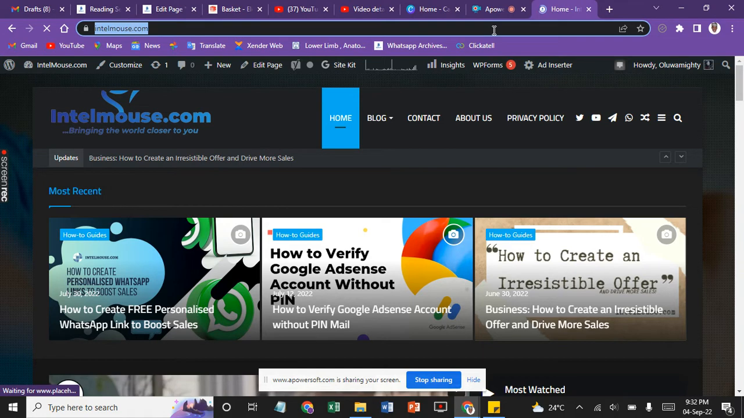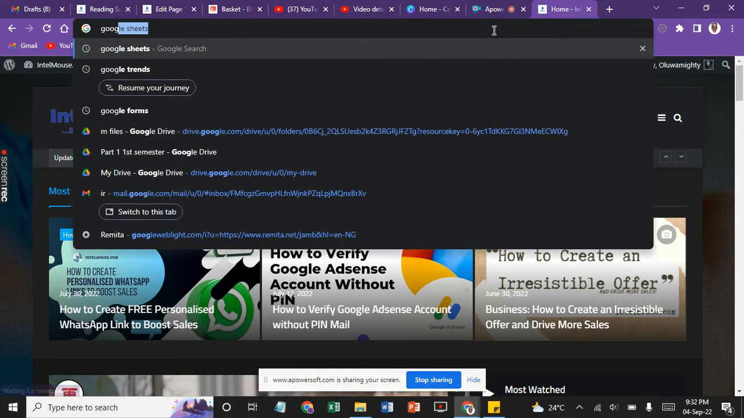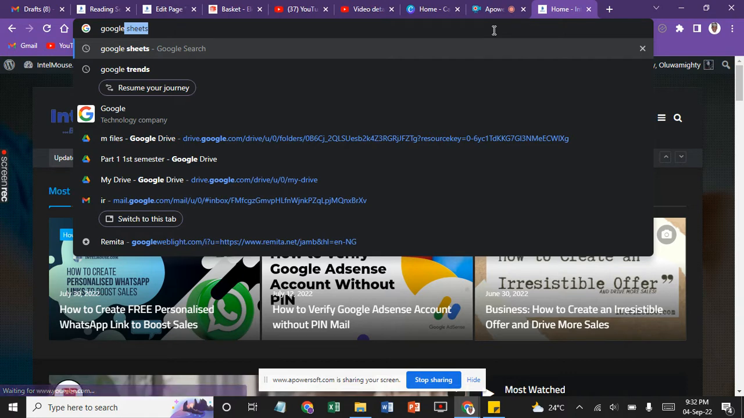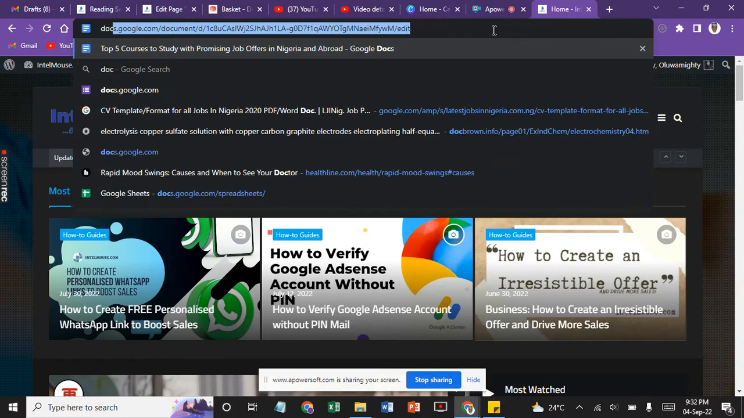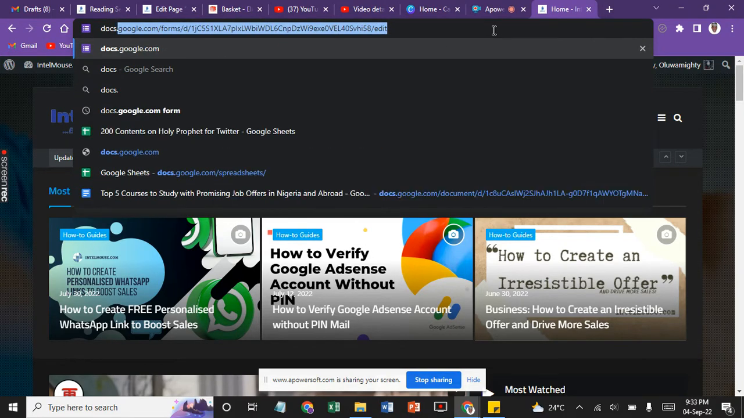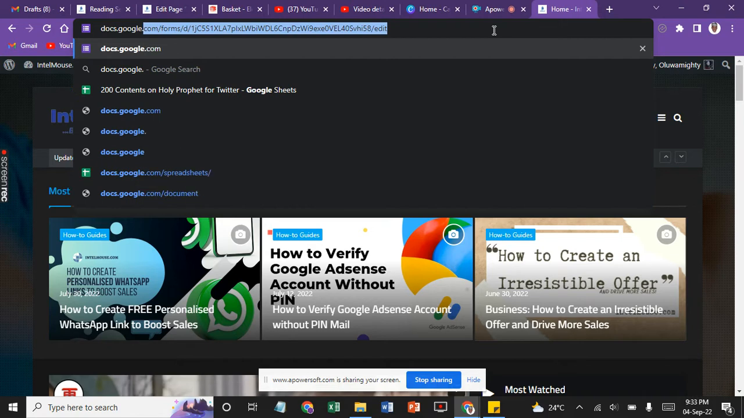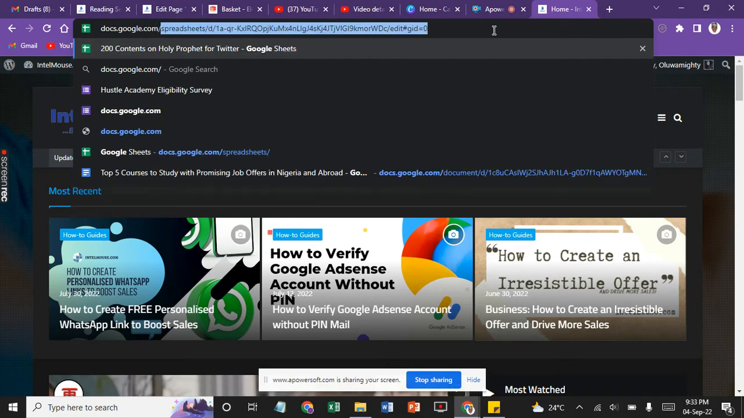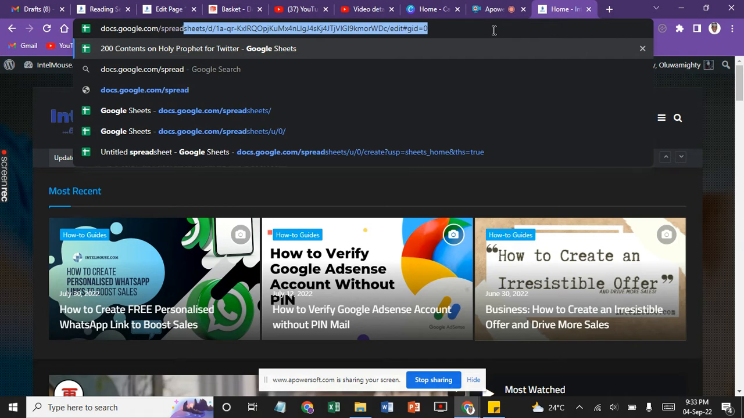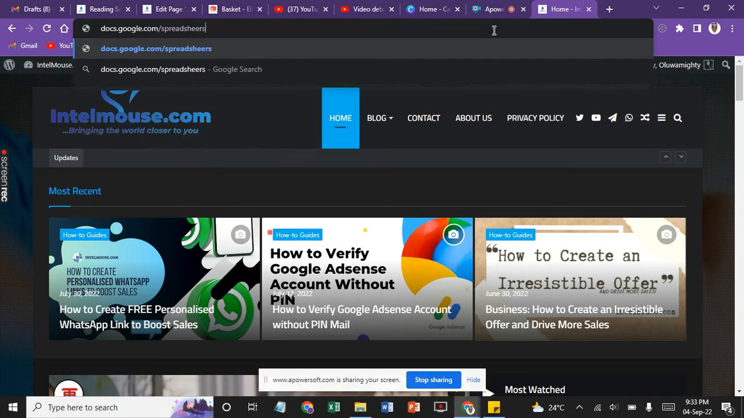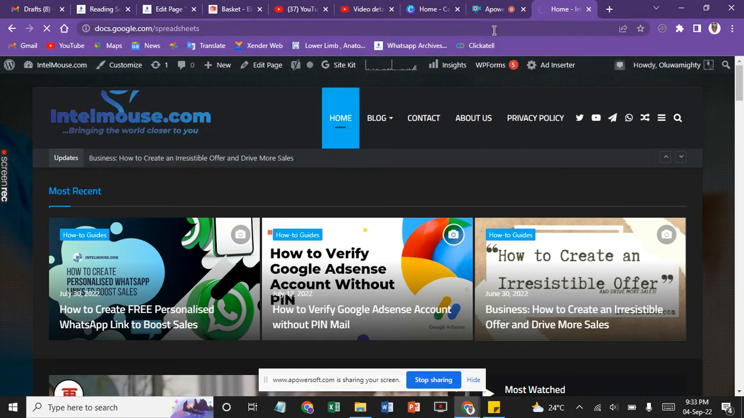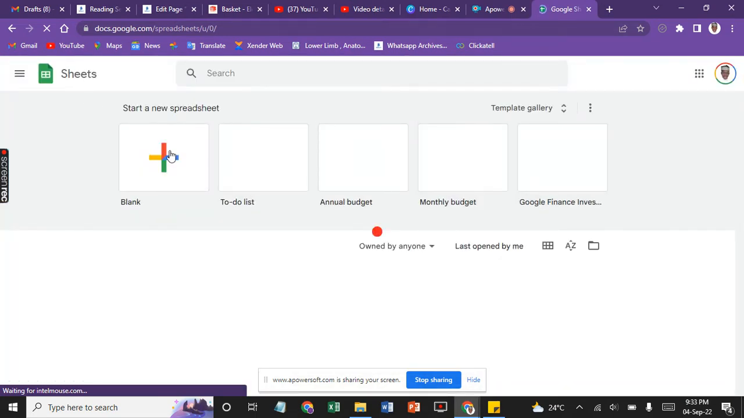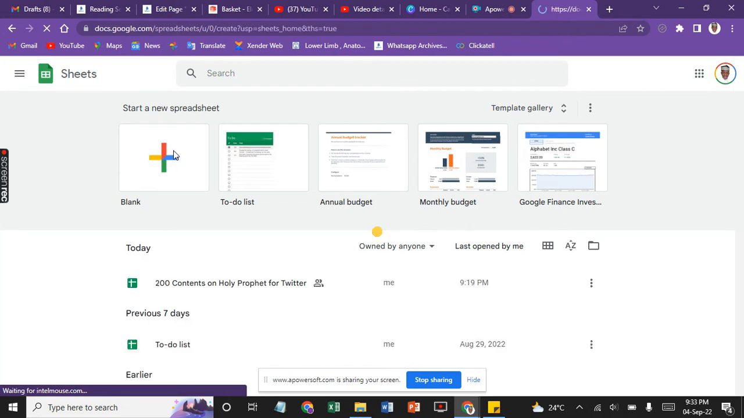So what you just have to do is to type this address. You can just search for Google Sheets, or you just type docs.google.com/spreadsheets. All right, so you just press enter. Once you are there, you can click on a blank sheet.